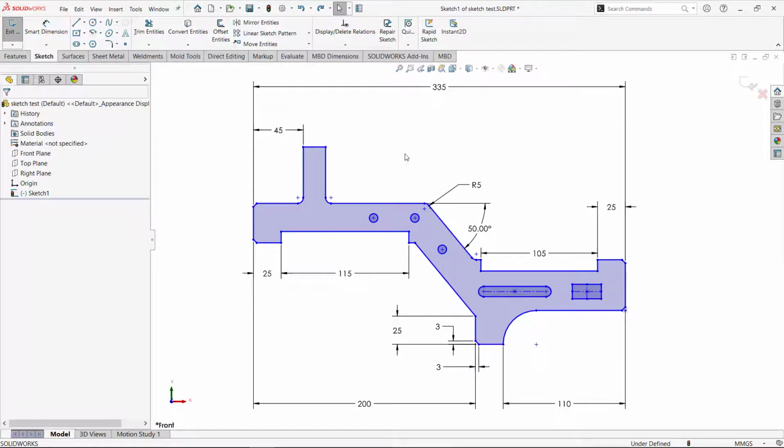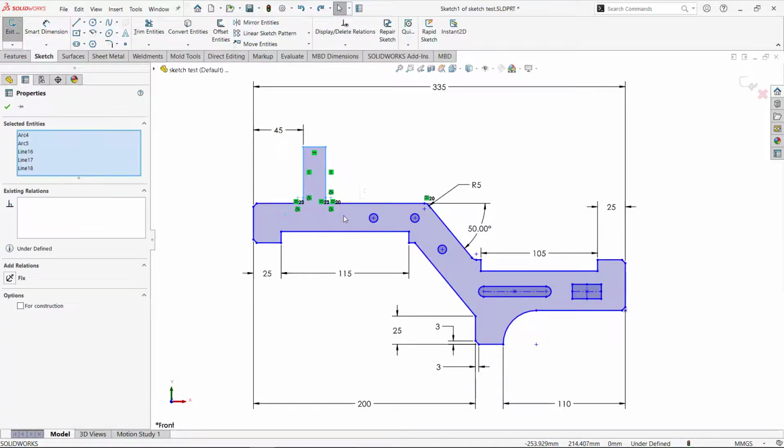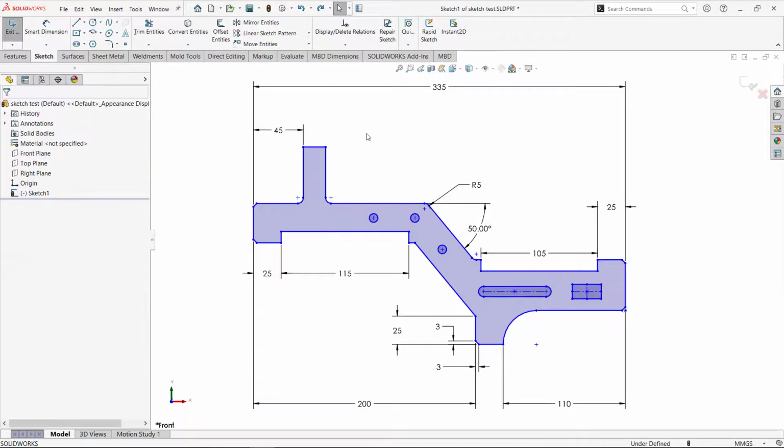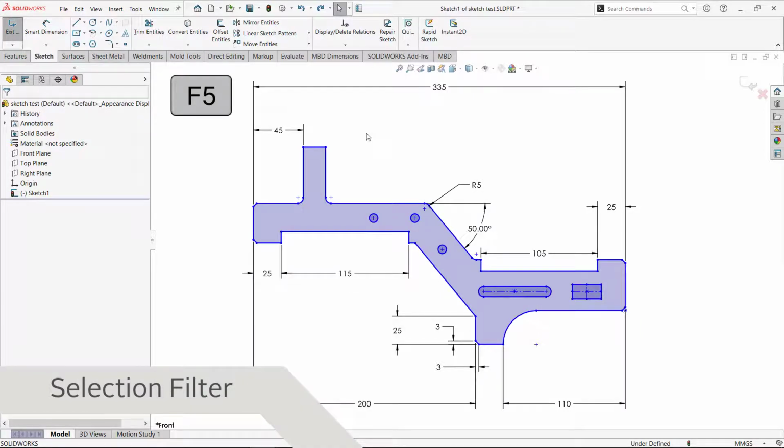Now you might say, well, Jeff, there's a lot of times where maybe I want to select things, but I know I don't want to select the dimensions. So how do I select just the sketch entities, not dimensions? Well, again, with careful box selection, left to right, you can do that. But there is a way to do a filter. So F5, if you remember from your Essentials training, is the filter command.